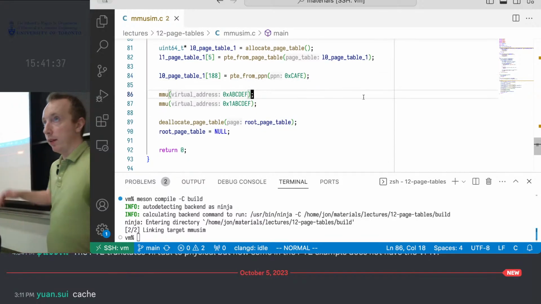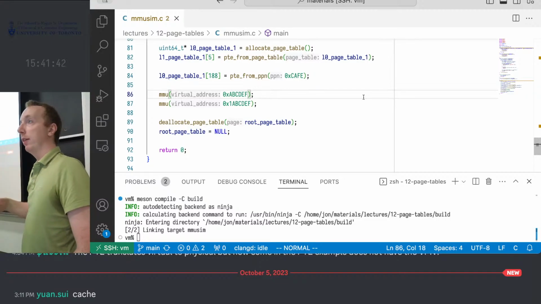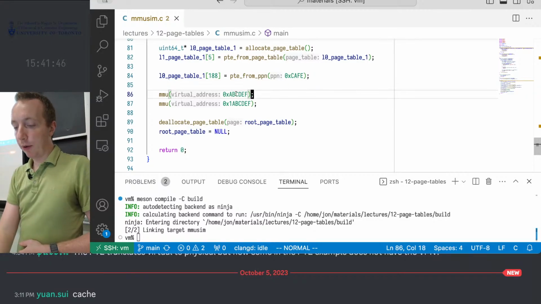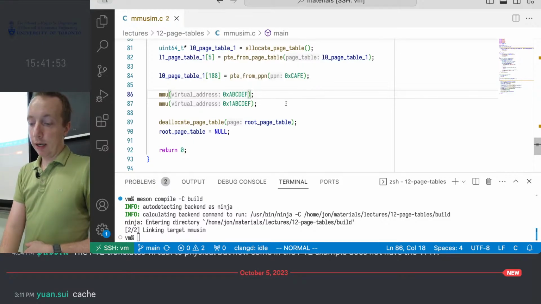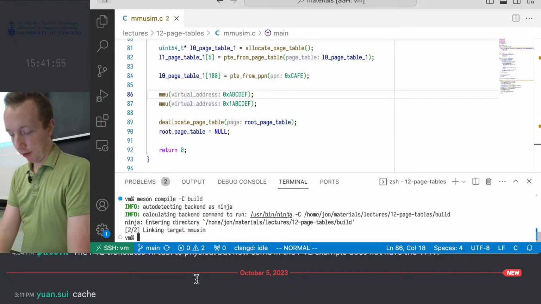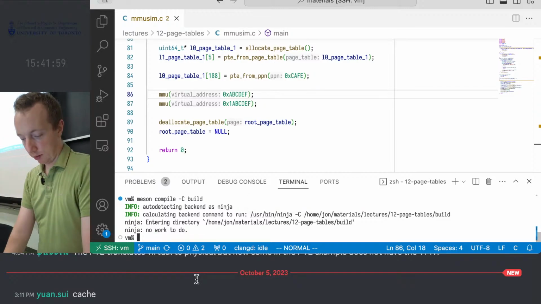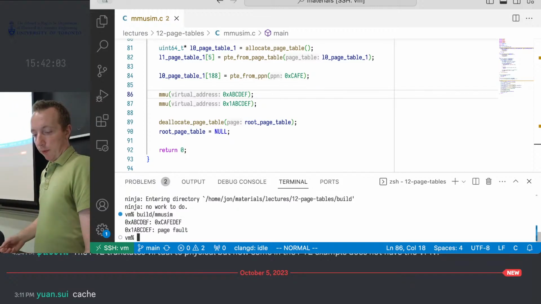So then I have this MMU function, and that will actually walk the page tables. You don't have to write that part. So this will try and translate virtual address ABCDEF, and then also try to translate the address 1ABCDEF. So if I go ahead and run this, I get this address successfully translates, and then this address says page fault.